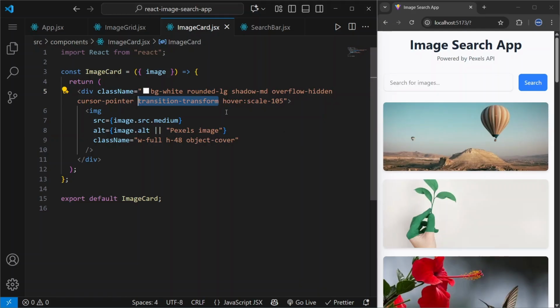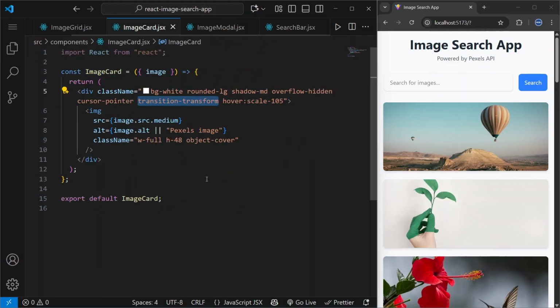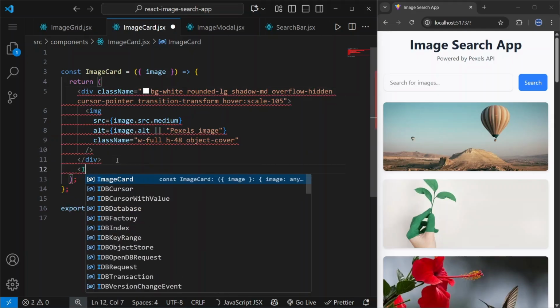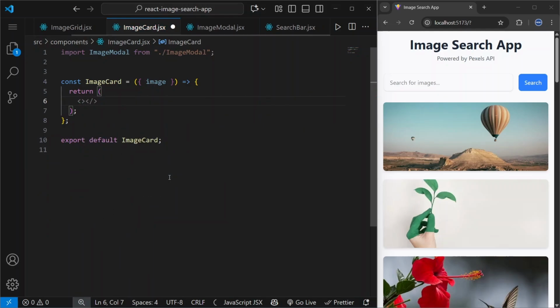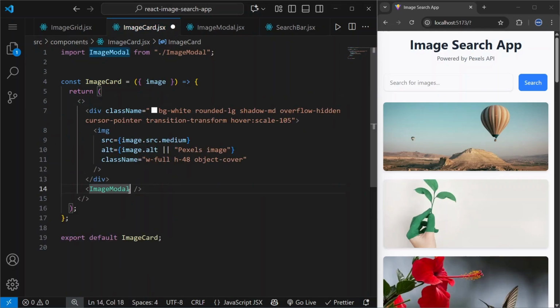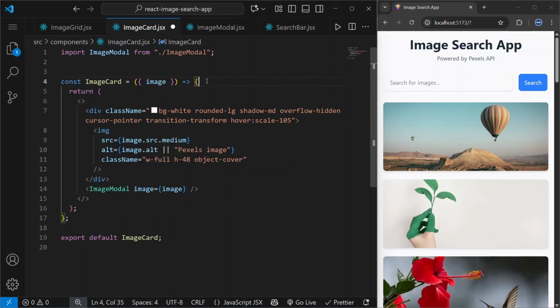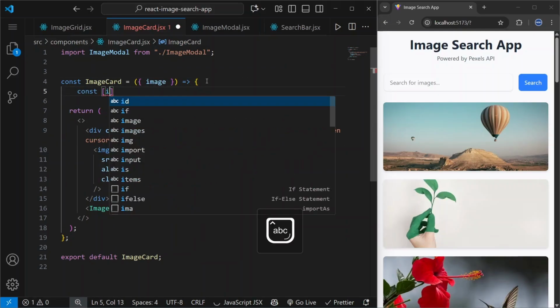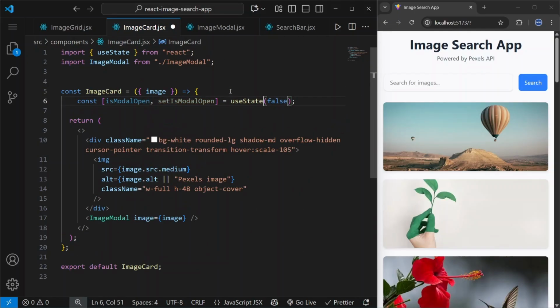For that, we can create a new component. Let's say image modal. Okay, so let's say that here we have our image card and we can remove this import. So after this div, we can have our image modal. Okay, and let's wrap these two inside of a fragment so that we will not have some errors. And to this image, we can pass the image. Okay, and then here we of course need to have a state const is modal open or not, and by default it will be false. And let's also import useState.